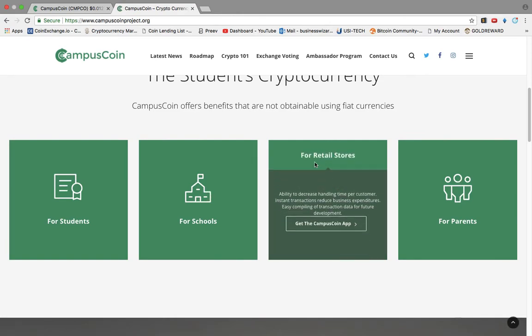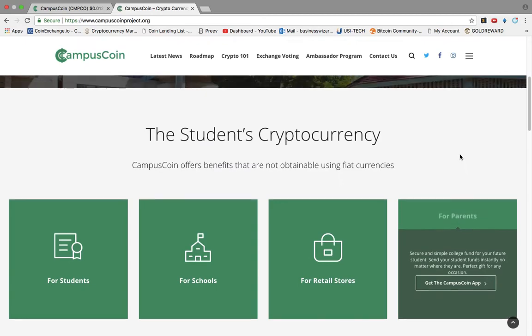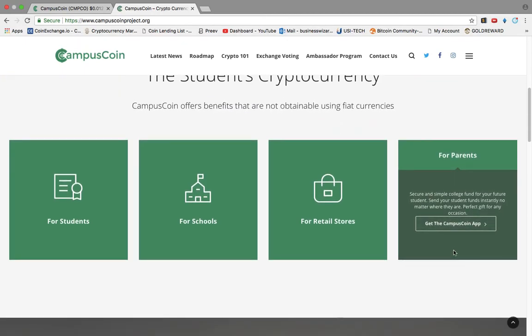So retail stores, Campus Coin is getting into different retail stores on college campuses. So the ability to decrease handling time per customer, instant transactions, reduce business expenditures, and easily compile transaction data for future development. For the parents, you can secure a simple college fund for your future student. Send your student funds instantly, no matter where they are. The blockchain is super quick, so it really takes about 30 minutes or so. You can be across the globe and send funds to their Campus Coin wallet or whatever.